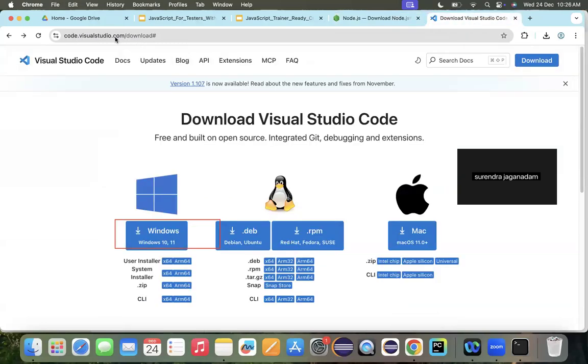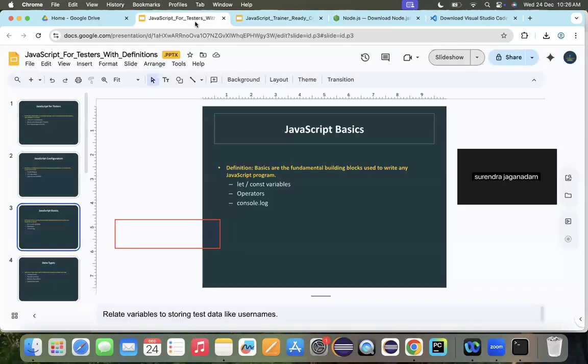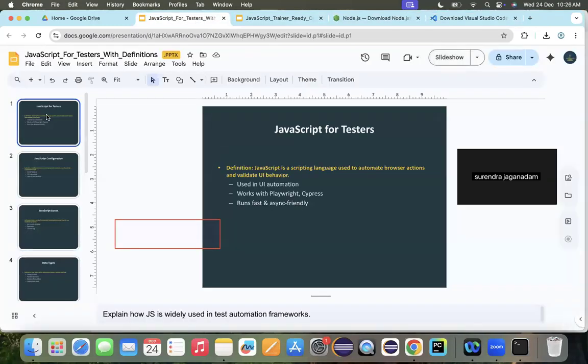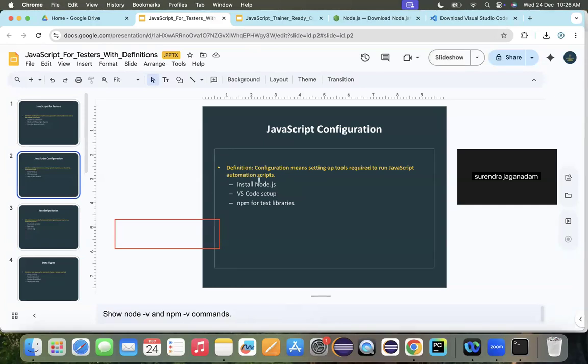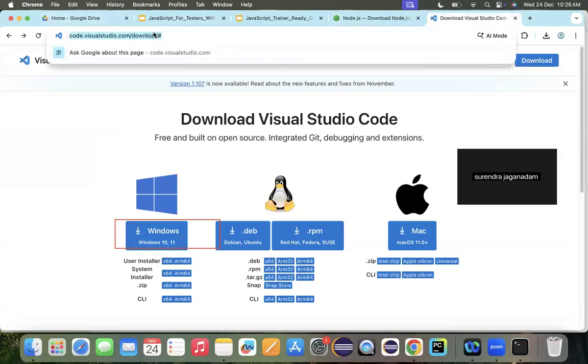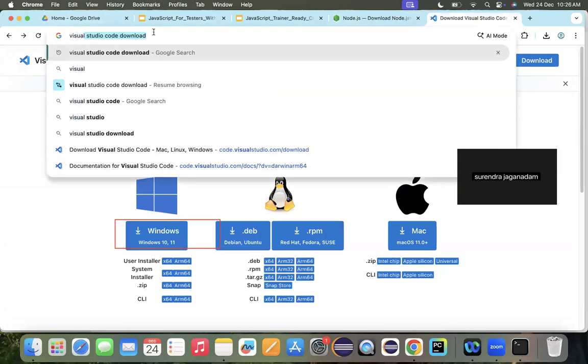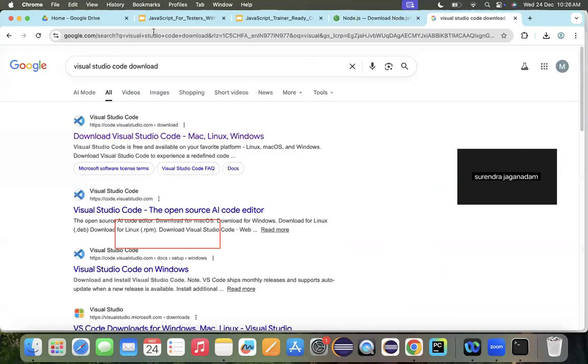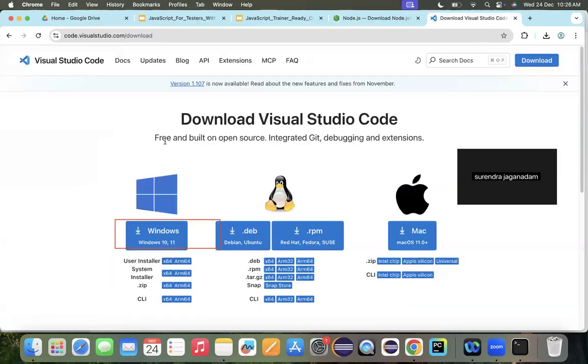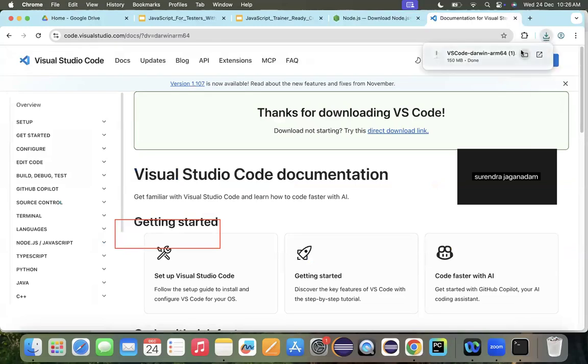And the next thing that we need here, as part of this configuration: we are done with the Node.js download. Now we need to download VS Code. So here, just go to Google and search for Visual Studio Code download. Pick the first link, and depending on your operating system, if you are using Windows, download this. Mine is a Mac with an Apple chip, so I'm selecting this Apple silicon, and it's going to download.